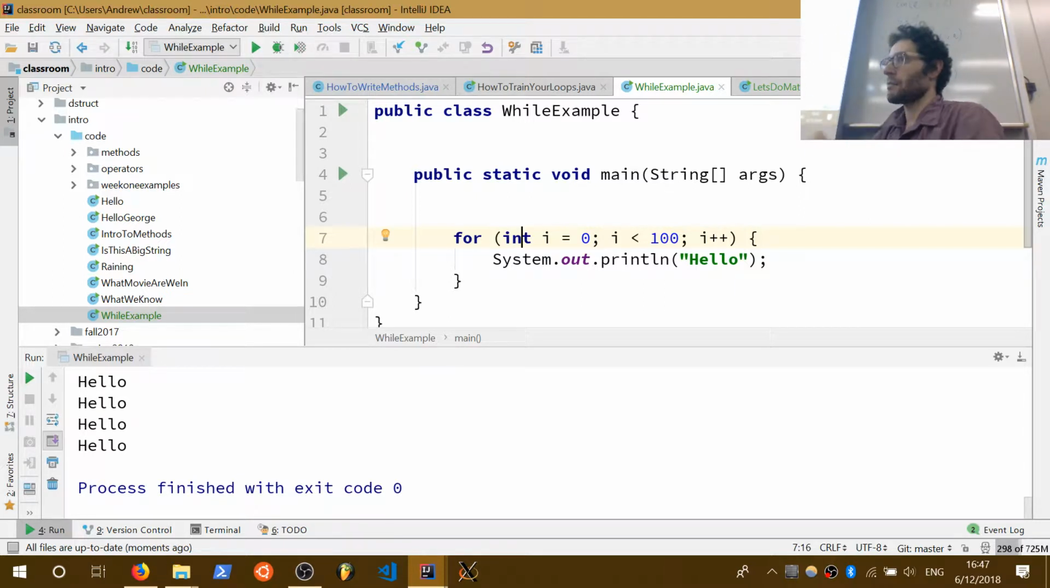It prints out 100 times. Now, we call this type of loop a definite loop because we know definitively how many times it's going to run, right? It's going to run until we print out the word hello. On the other hand, there are sometimes things that we don't know how long they're going to run. And that's what a while loop is used for. What we call an indefinite loop.